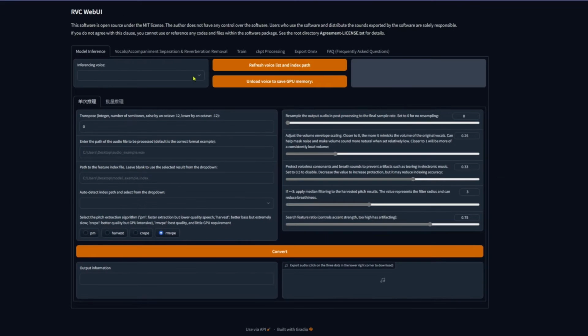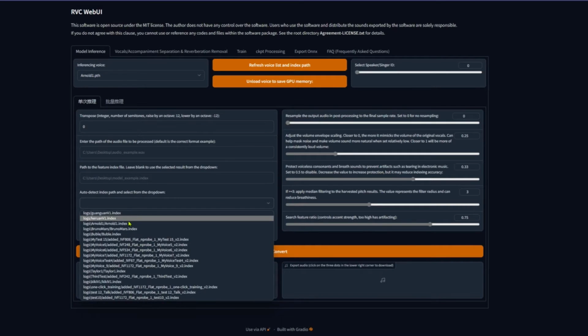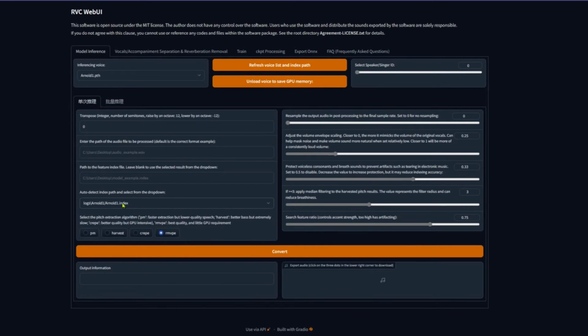All right, so let's try another one. Arnold usually comes out kind of messed up at first, and I usually have to mess with it. All right, so I'm going to do the PTH and then the index file down here. And then I'm just going to copy in the path right there. Leave this blank and transpose. I'll leave it at 0 for now and convert.